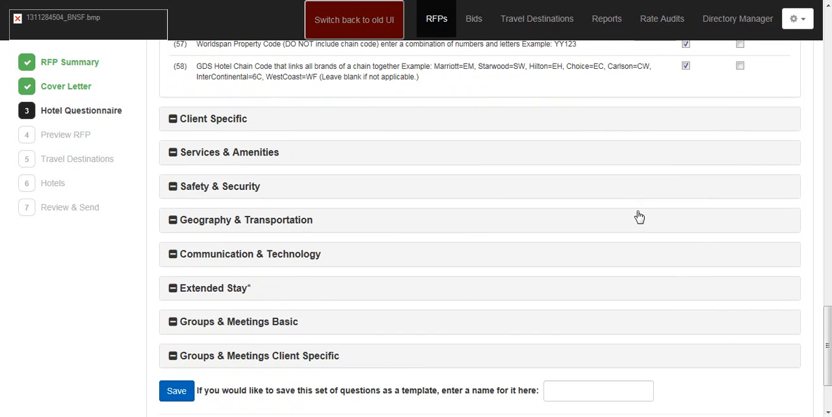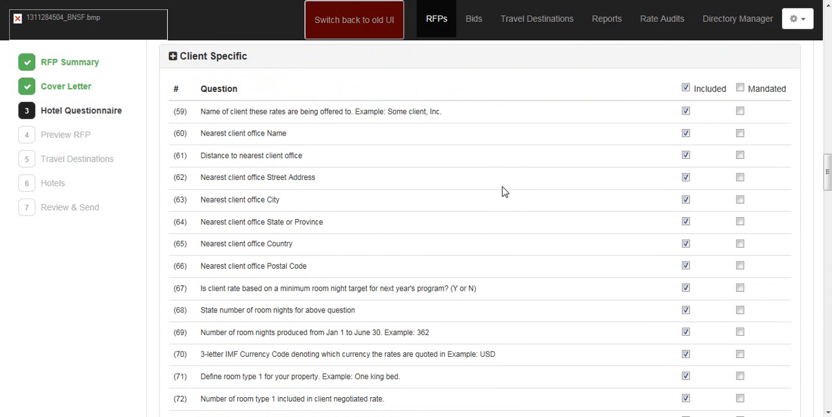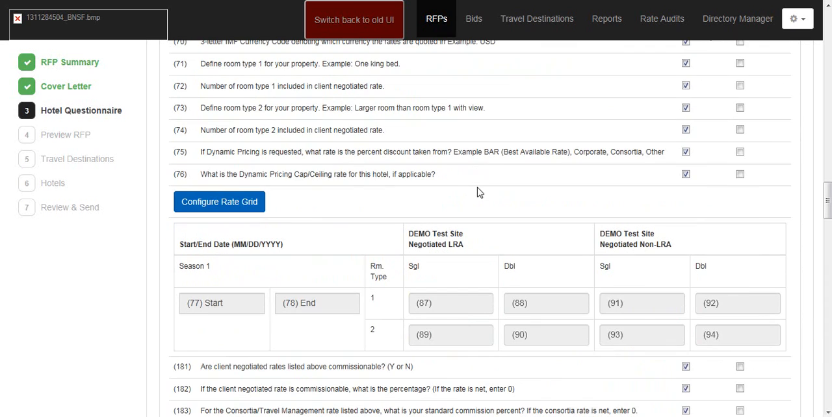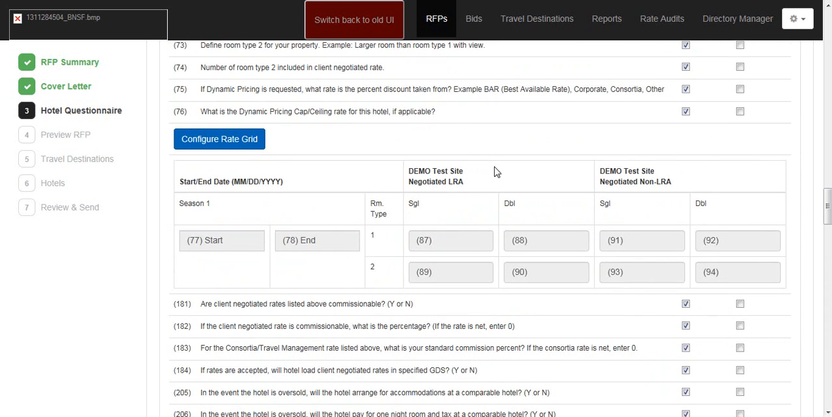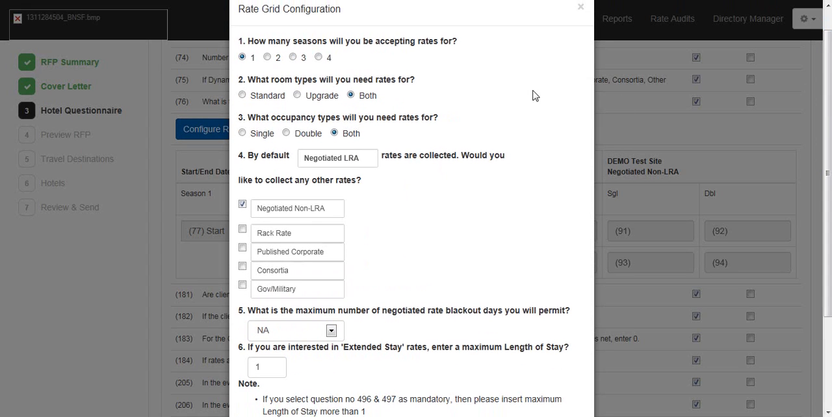So again, if we go through there, we do have the option for client-specific questions. These questions will be specifically geared towards your company and that you want to ask from the hotels. So in this section is of course the option to configure your rate grid. So we're going to do that, and here we can really define our rate grid and the types of rates that we want to solicit from the properties.